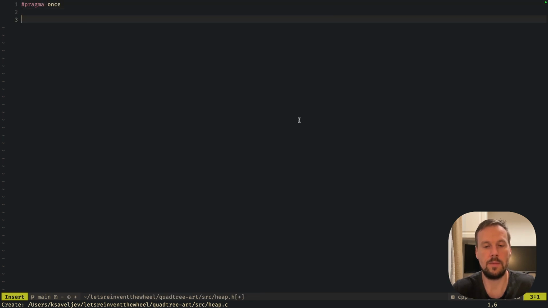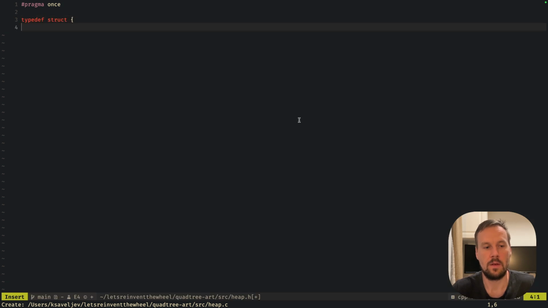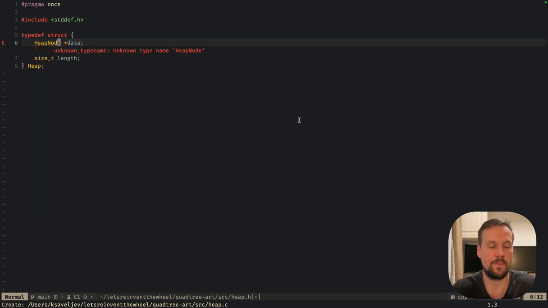And what we need to do is define the structure of a heap. Our heap is quite simple. It will have an array of nodes, so something like heap node data, and we'll keep track of its length, although it's not really necessary to do so, because we can always get the length of our heap from this heap node array. But as you will see, it will be much simpler to directly use the length property of our heap struct.